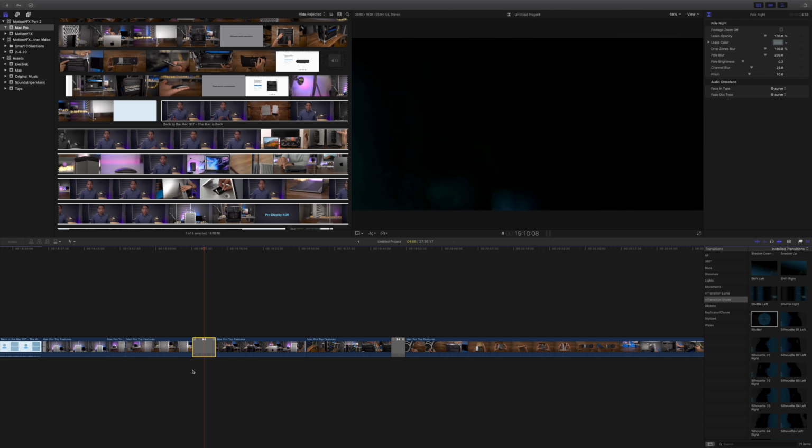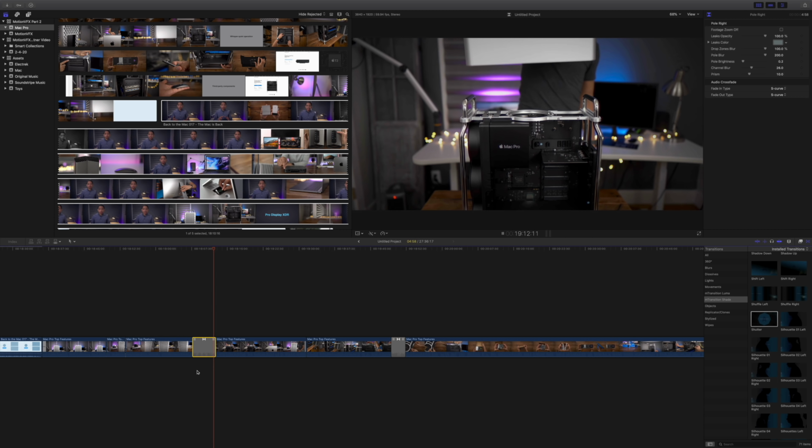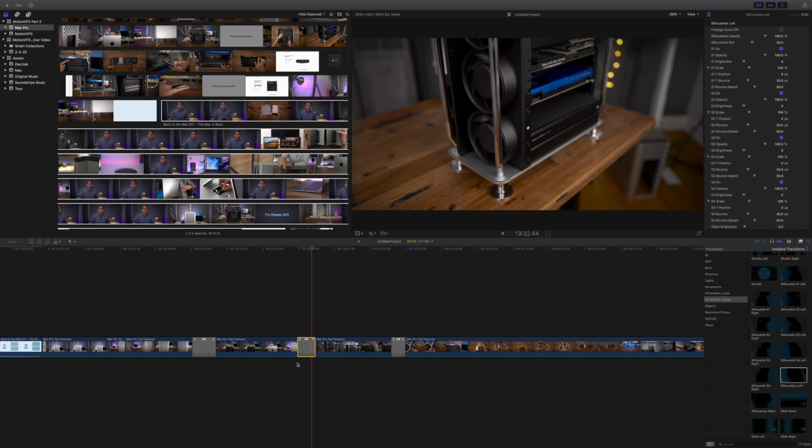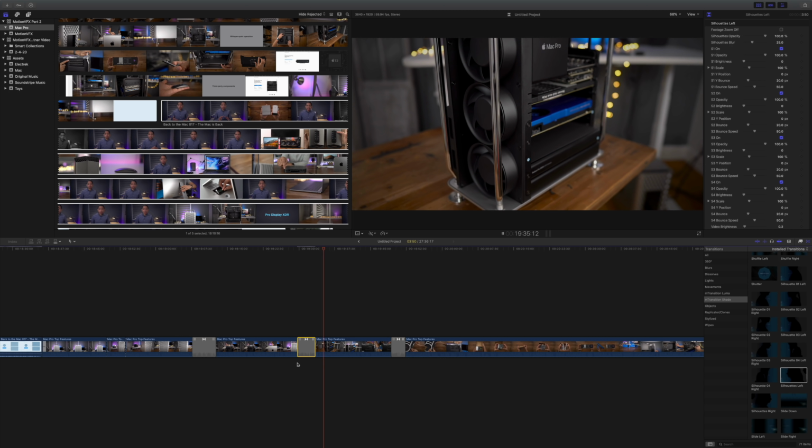Here's another, pole right. Now I bet you haven't seen anything like this one, the silhouettes transition. If it happened to fit your footage, I think that would be a really cool one to use.